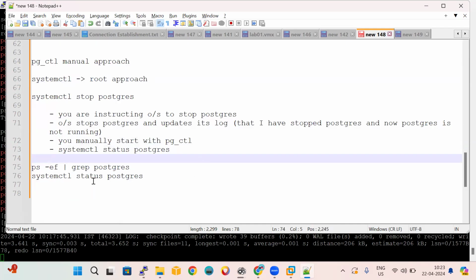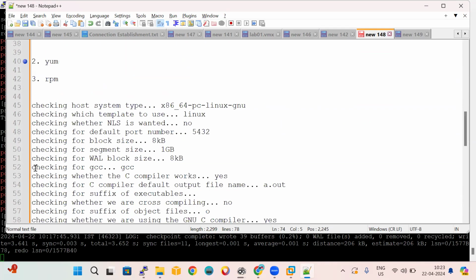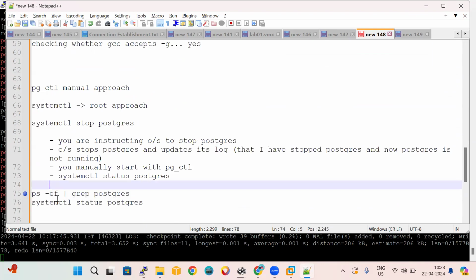When one person has to install Postgres, that person tells you whether he has followed the root approach or the pg_ctl approach. If it is the root approach, he has to inform the team to follow the systemctl process of starting and stopping your cluster. Simple.